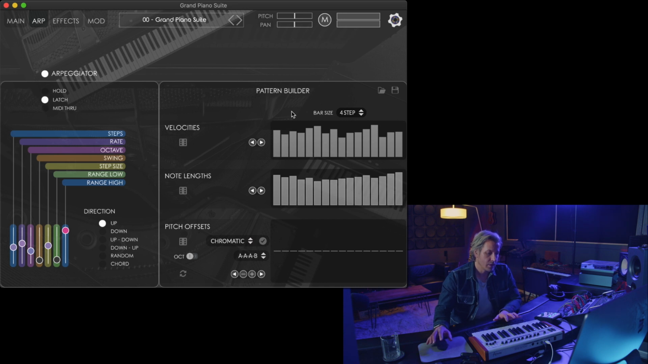Latch is going to indefinitely hold any notes that are played simultaneously. So I press those 3 notes, and it's just going to arpeggiate those 3 notes. And then I'm going to press 3 different notes, and it's going to switch until, again, you turn that off.